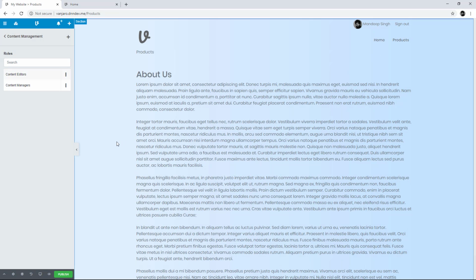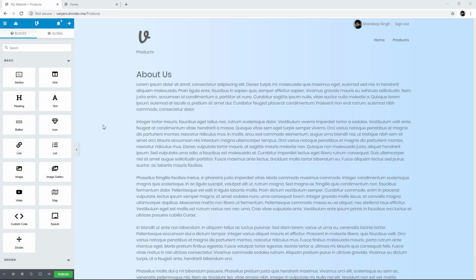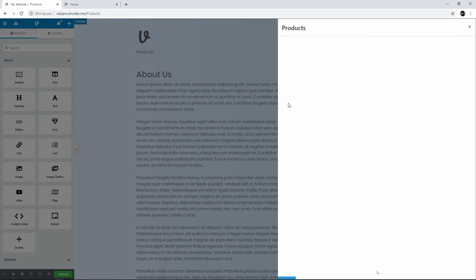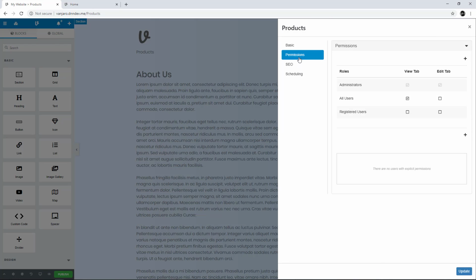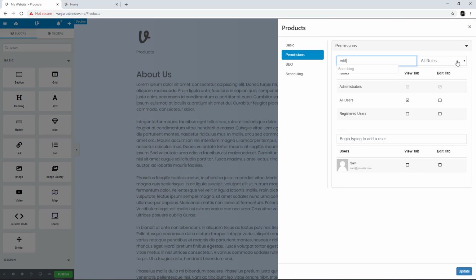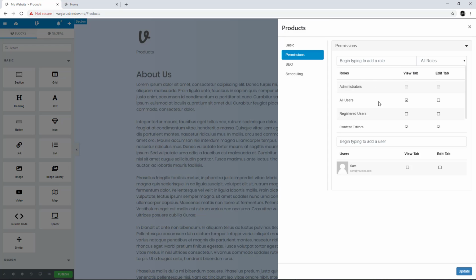Alright, so in this video, we're going to actually go through the process of editing, review, and publishing with a custom workflow. Okay, so the very first thing we want to do is go ahead and give Sam access to edit this page. We can do that from page settings, permissions, and we can go ahead and add Sam, give him the permission to edit this page, or we can just add the role that we created, where we're giving content editors the permission to edit this page.